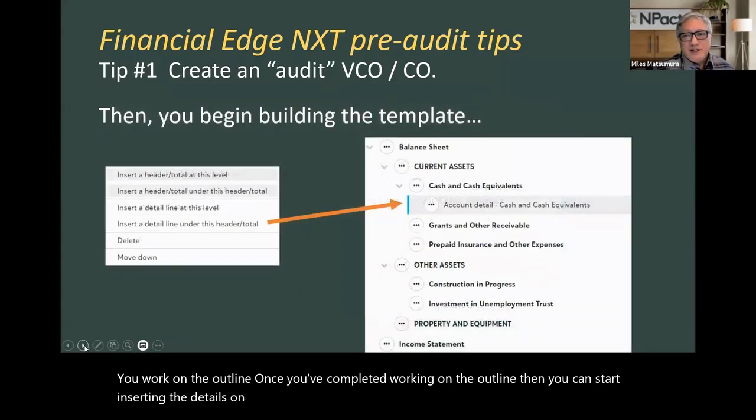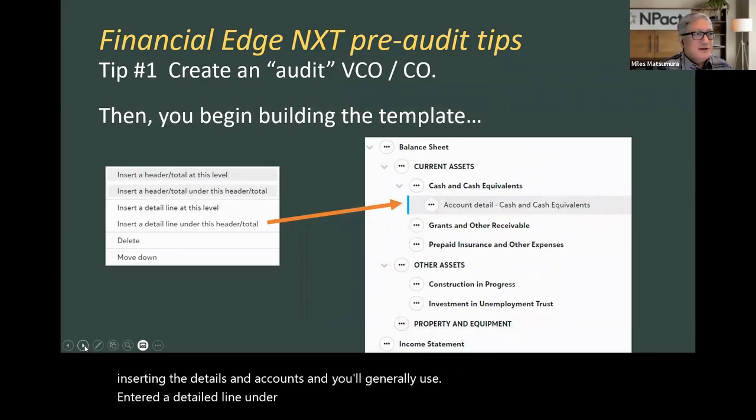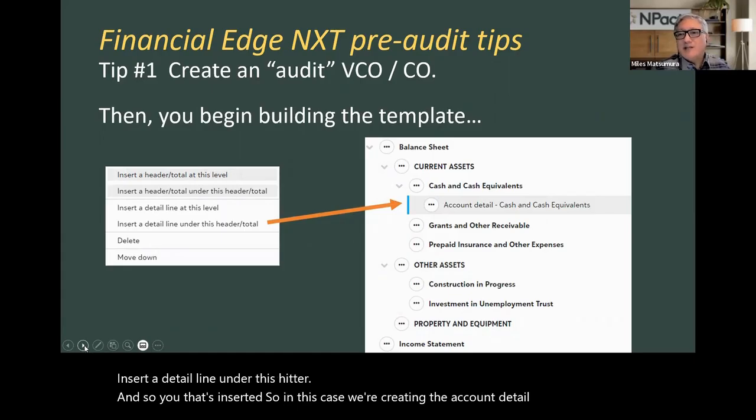And you'll generally insert a detail line under this header. And so you see that's inserted. So in this case, we're creating the account detail for cash and cash equivalents group.